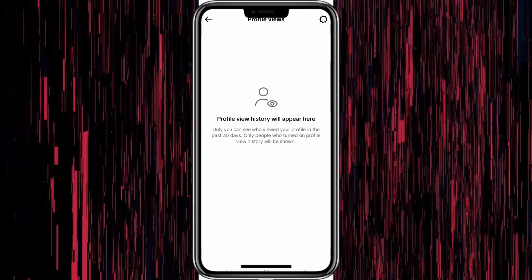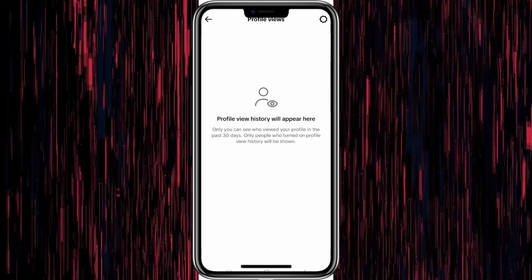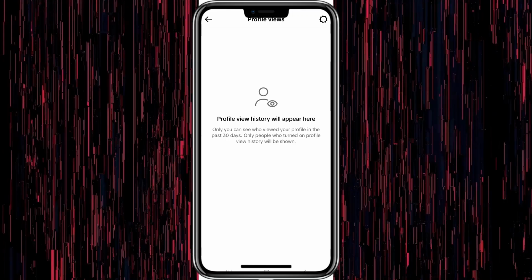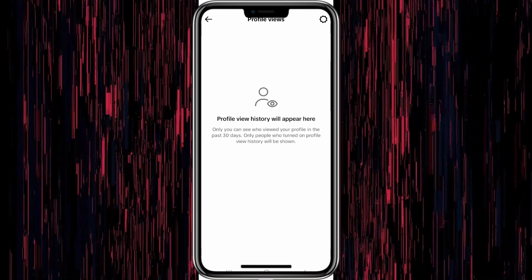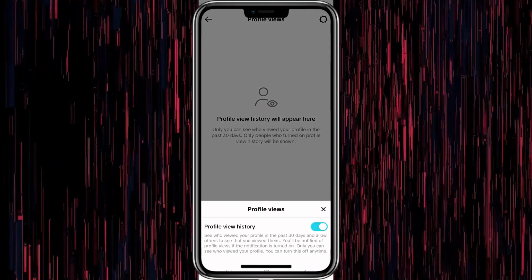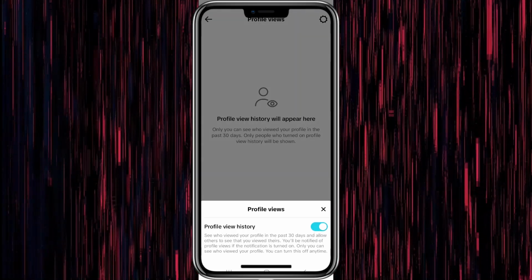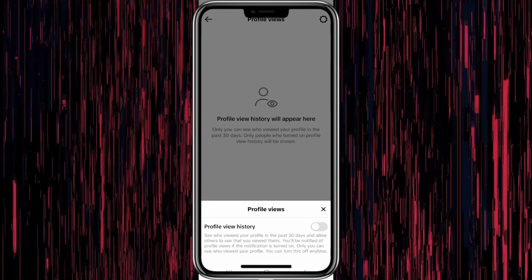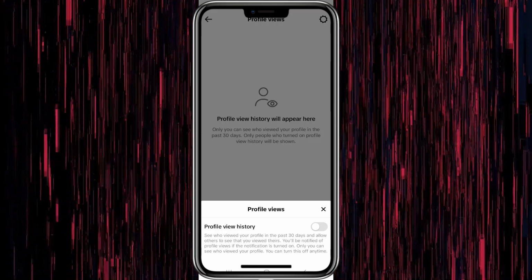If someone visited your TikTok profile, you can see their profile here. If someone visited your profile in the past 30 days, their profile will appear here. So if you want to turn it off, you have to click on the settings option in the top right corner. After clicking on the settings option, you have to click on this option just like this and turn it off. So this is how you can turn on or off your profile view history on TikTok.